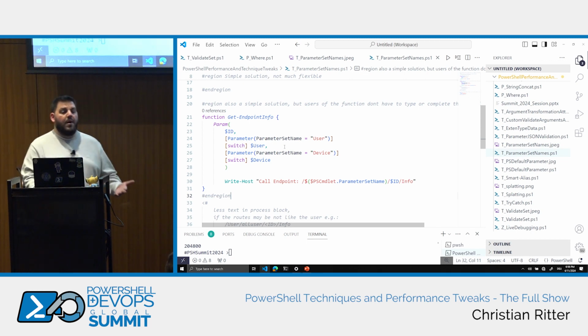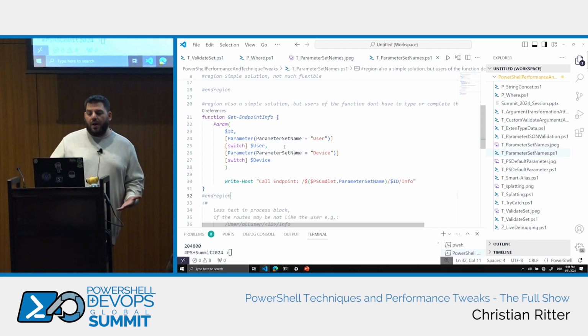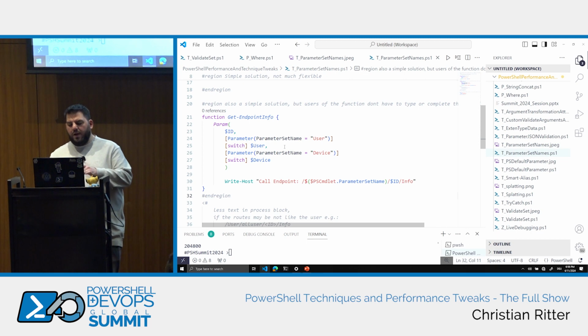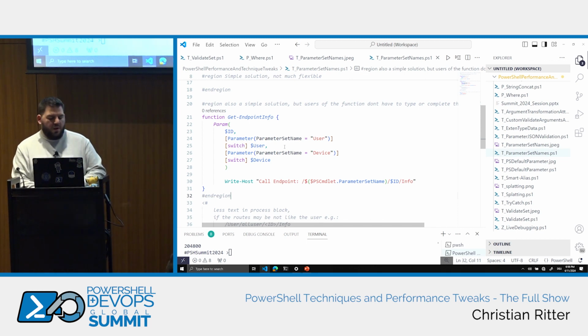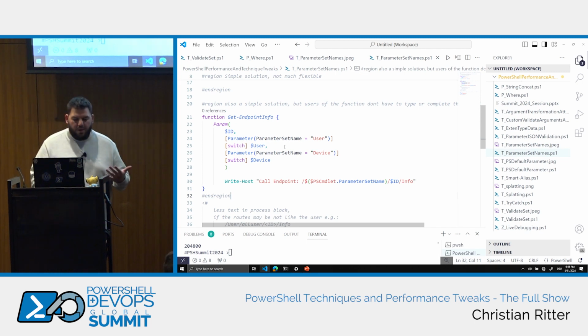We can assign it to parameter set name. So we aren't allowed to use both, and the user doesn't have to type it as a parameter. And then what was it? Control space. I have user and devices, because I could have many more. I can just say, okay, dash, and iterate through with tab which possibilities I have here.